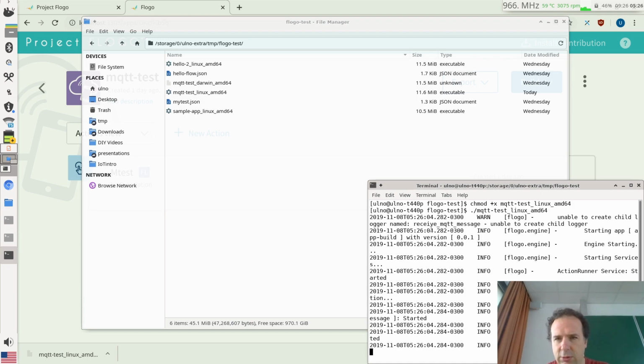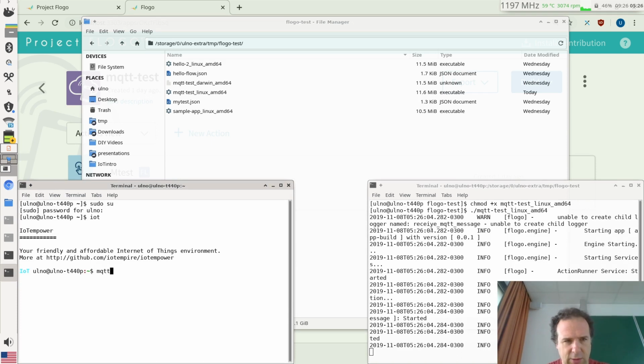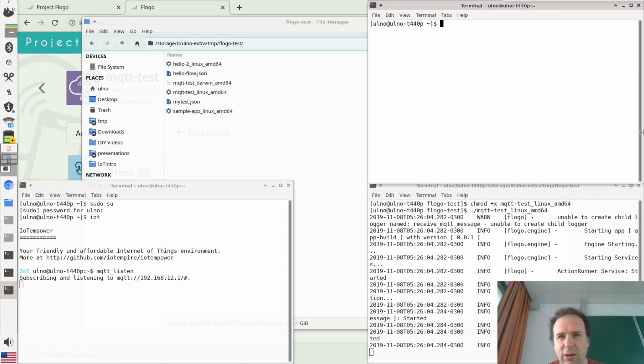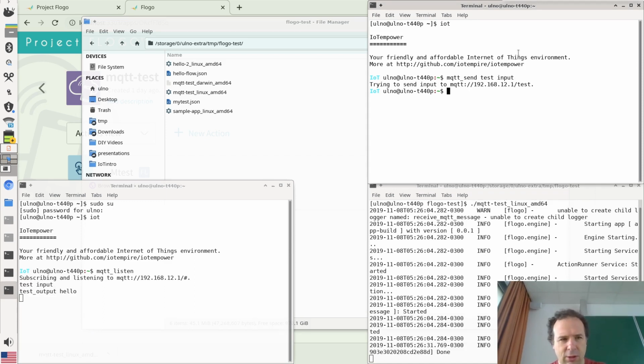Sorry. Something is running. No, we don't need that. We need IoT. So I will listen on everything which is going on the MQTT bus. And so then let's send something to the test service, MQTT send test input. See? Oh, we have run our first Flogo program. So I send input and I got hello back. Amazing, isn't it?